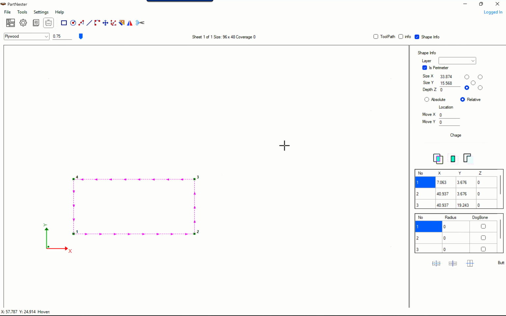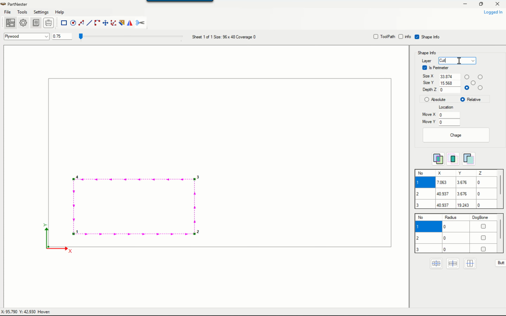To add a layer, I'm going to select the shape and give it a name. I'm going to call it cut. I could also specify the size and give it a depth.